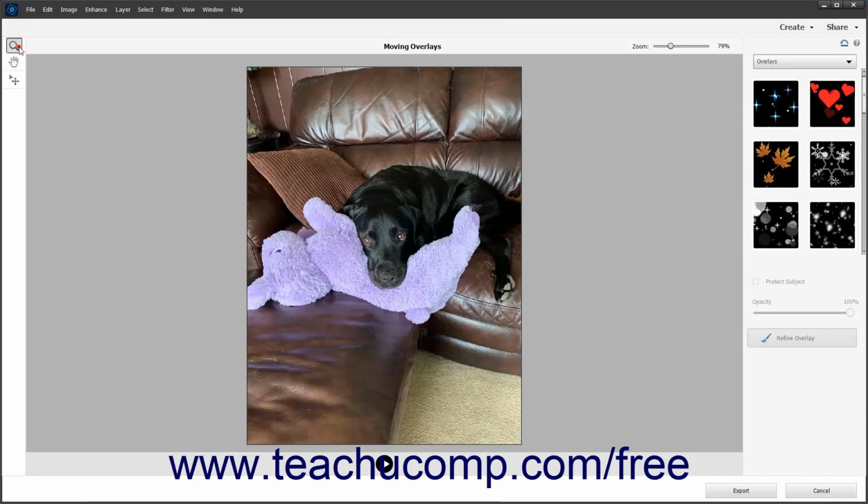You can use the Zoom tool and Hand tool in the toolbar at the left side of the window to zoom and pan the preview image that appears as needed. You can also zoom the image by using the Zoom slider towards the upper right corner of the window. The animated effects to apply appear in the scrollable pane at the right side of the window.